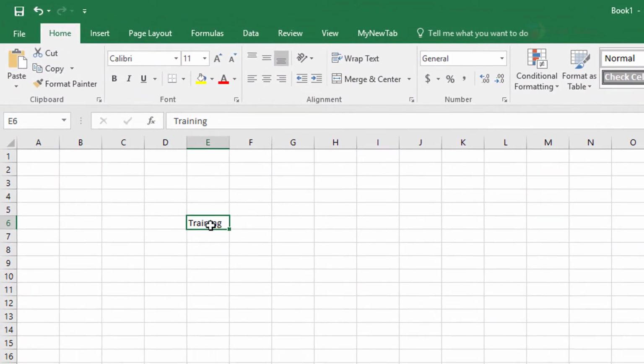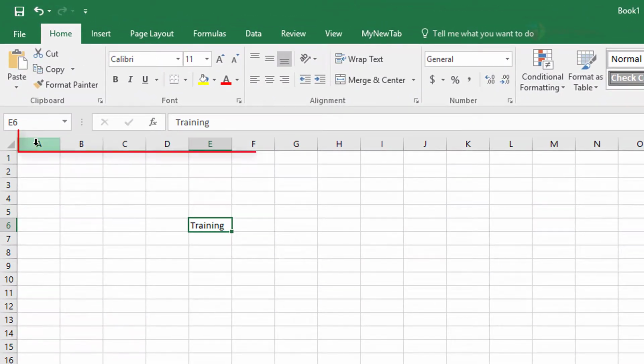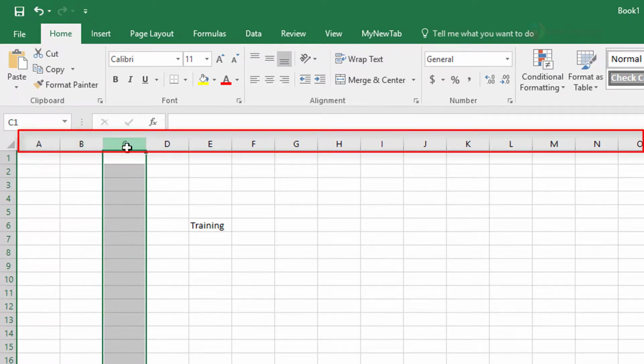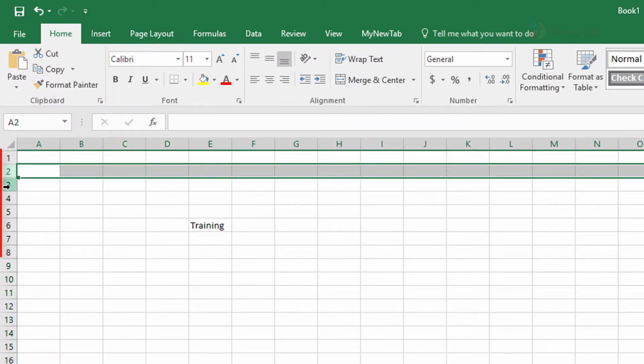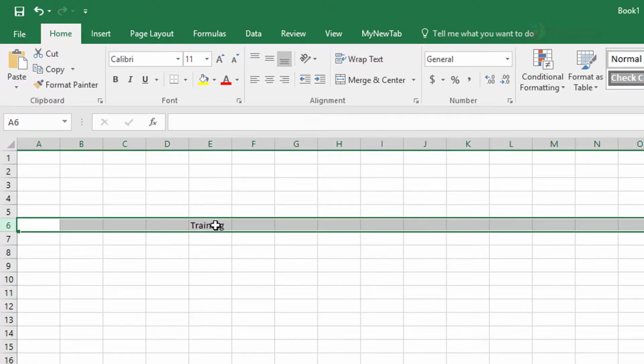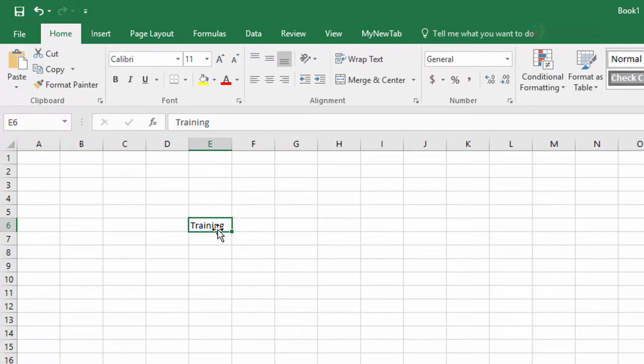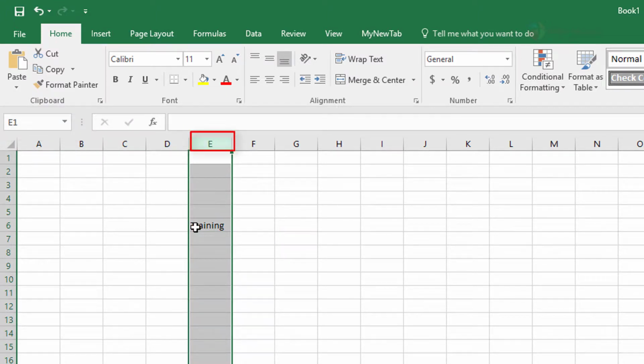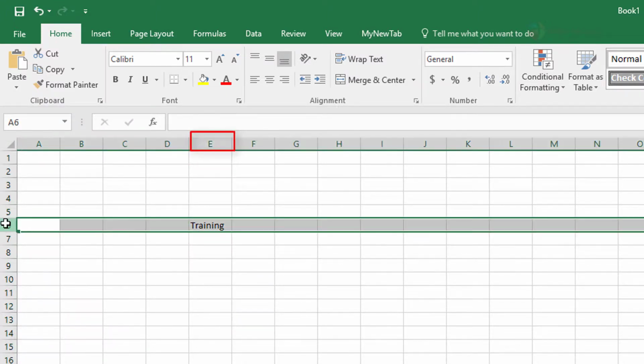Now this cell has certain properties, meaning not the height and width, we'll talk about that later, but in terms of rows and columns. These are the columns like A, B, C, D. These are the alphabets at the top. These are the columns, and the ones on the left hand side, these are the rows. Let's get back to the cell where we entered the word training. This particular cell is called E6. E represents the column, and number 6 represents the row.